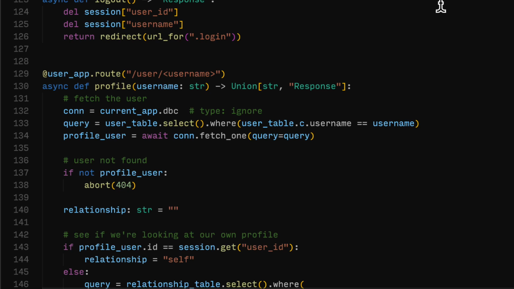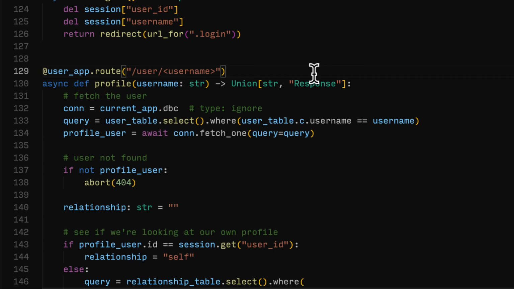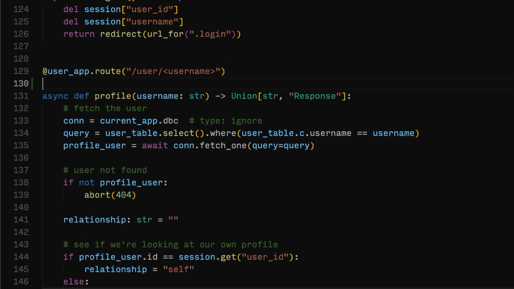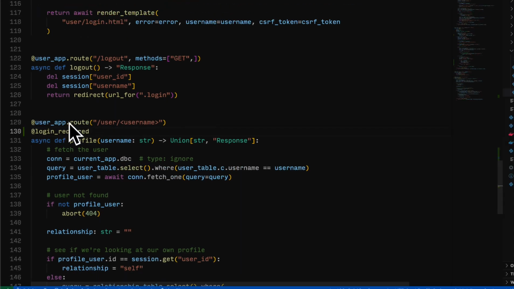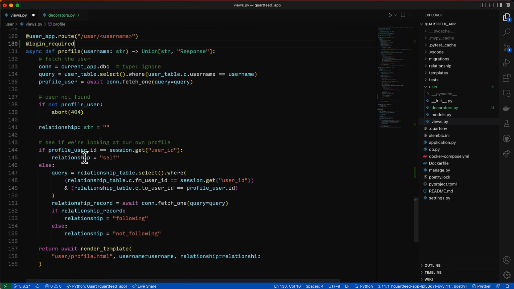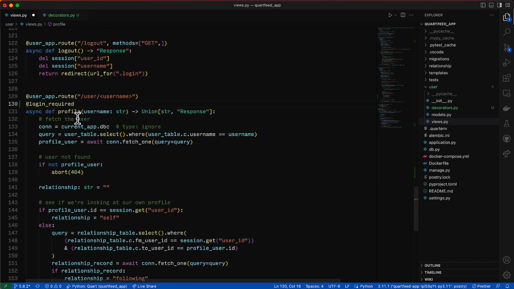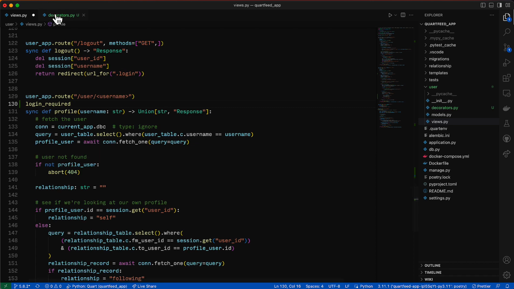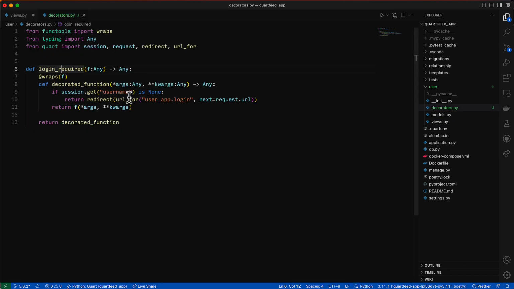And now finally on the username, and notice where I'm putting the login required, it's right after the route. So we're going to say login required in here. And that's it. So if any user comes to this profile page and they're not logged in, then we don't even do anything here, as you can see. The decorator takes care of that and goes into that decorator function and checks if the username is not set.